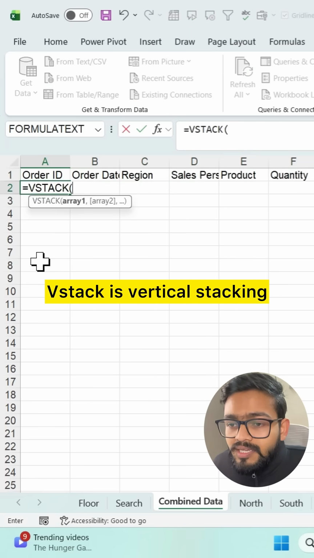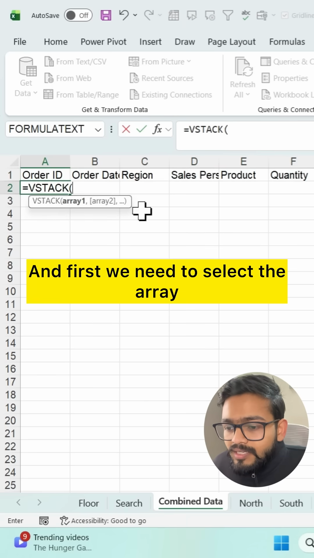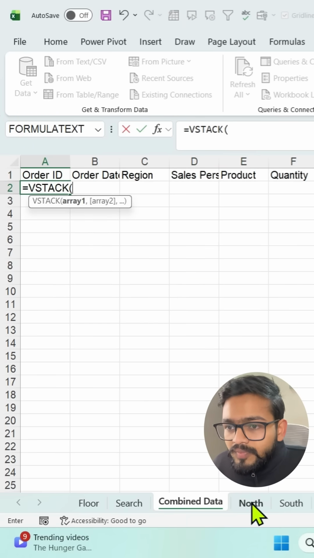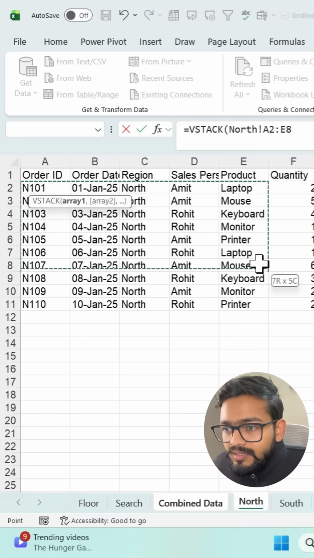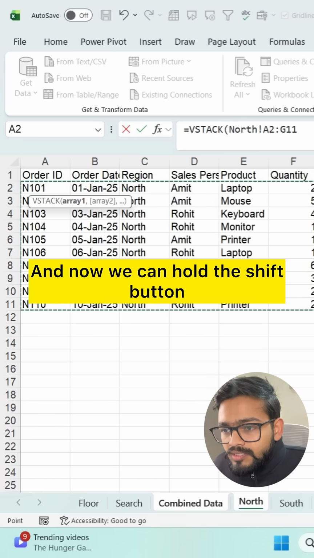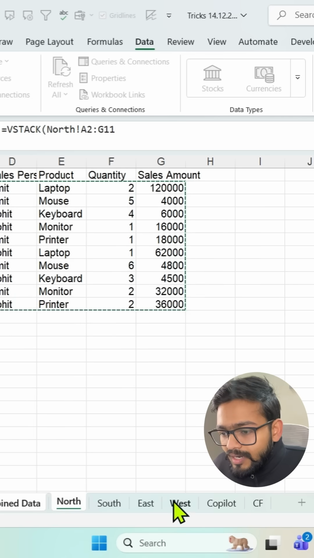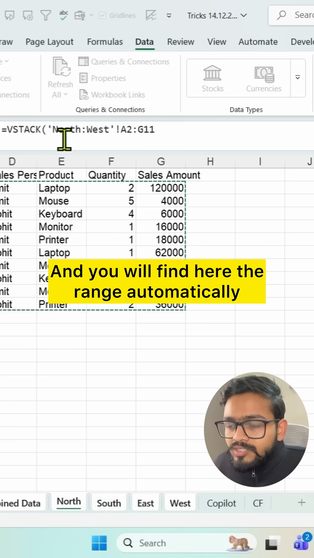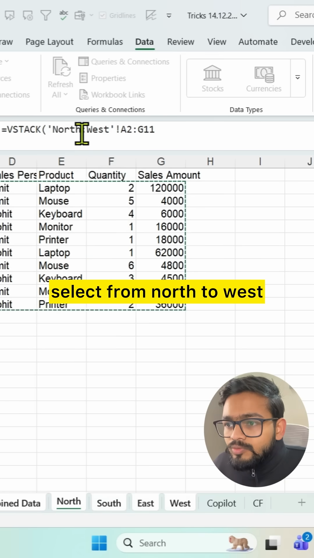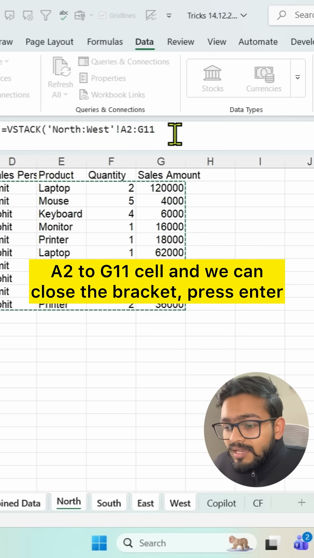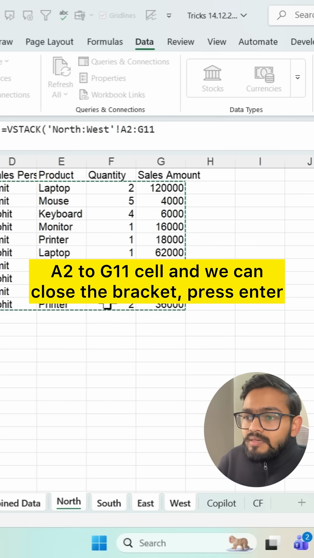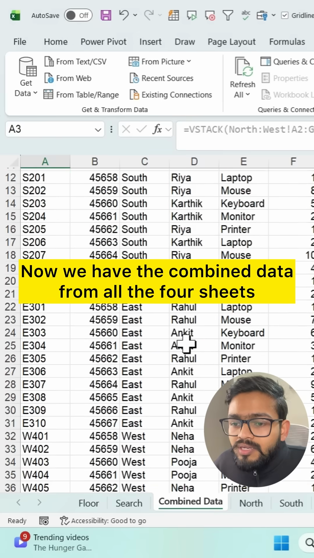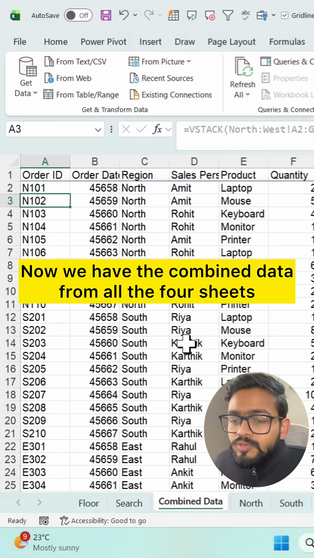VSTACK is vertical stacking. And first we need to select the array. So we will go to this North part and select the array. And now we can hold the Shift button and select the other sheets that you have. Now I'm just selecting up to West, and you will find here the range automatically selects from North to West, A2 to G11 cell, and we can close the bracket, press Enter. Now we have the combined data from all the four sheets.